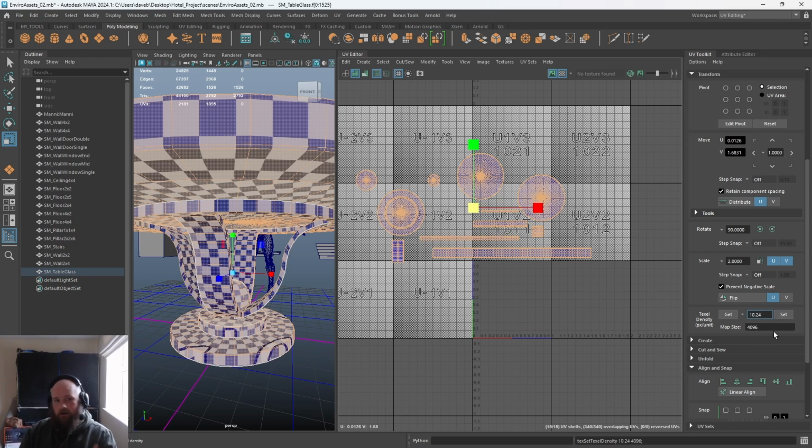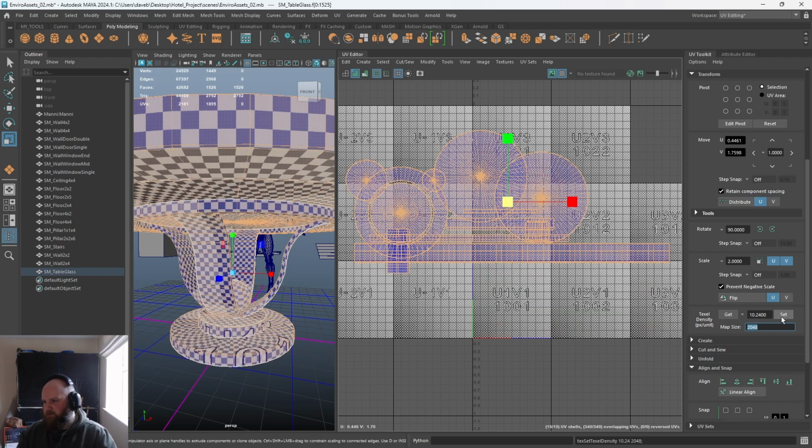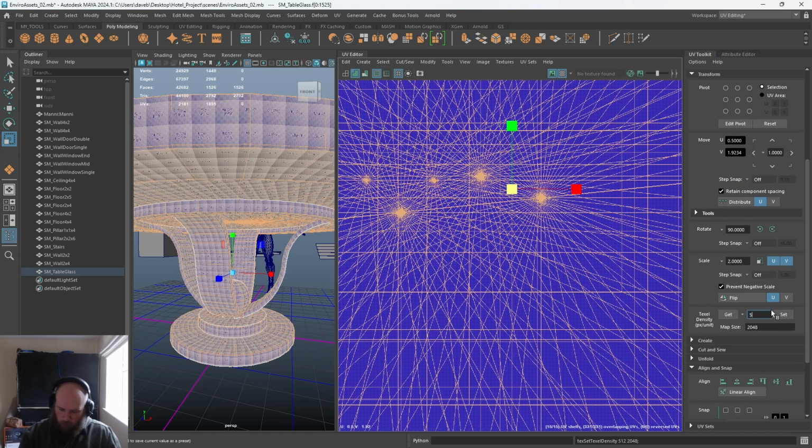Nothing changes because now I basically doubled the amount of pixels per unit while also doubling the map size, so technically nothing changes. But now if I go down to 2048, these UVs are going to get twice as big because I'm now taking up twice the amount of 5.12 pixels. Okay, so it's a bit of a one. Oh, no. 5.12. There you go.